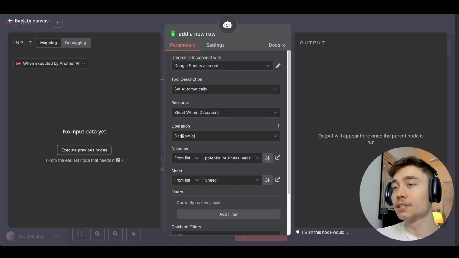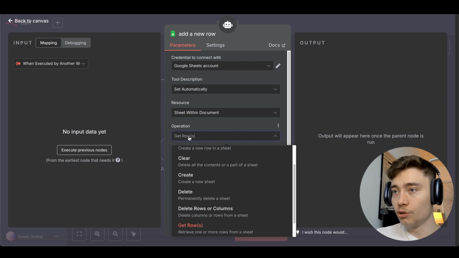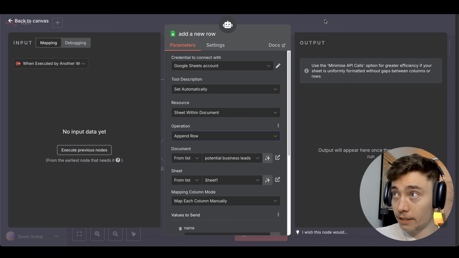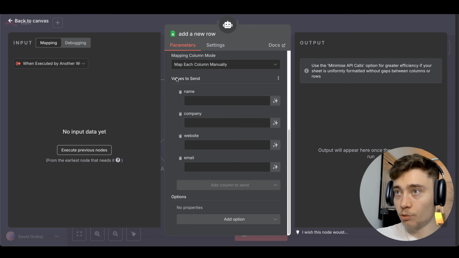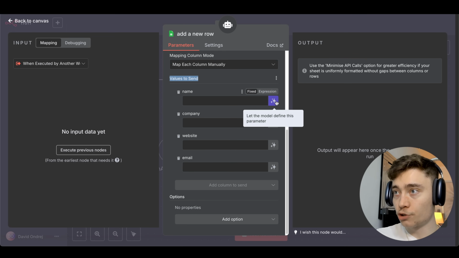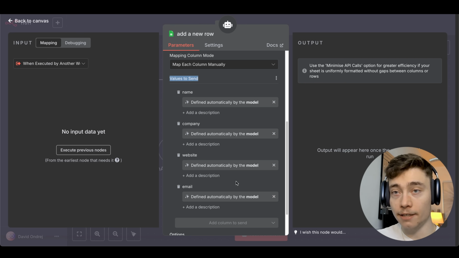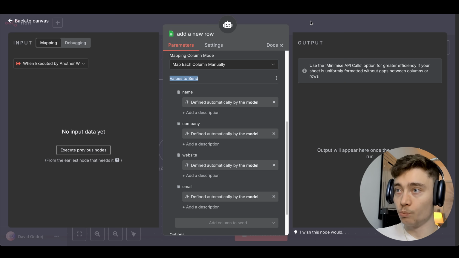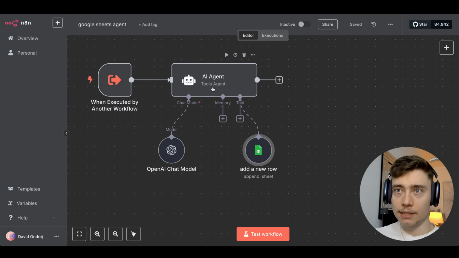And we also need to select which operation this tool should be doing. So since we want this tool to be add a new row, we need to do append row. So click on append row. And again, exit out and save. Now, when you click on the tool again, you'll see that we need some values to send. Now, if you just click on this, the model, aka the AI model, aka our AI agent, will decide what to send. So that's what we want. So let's save that. And now we can actually probably test it out.